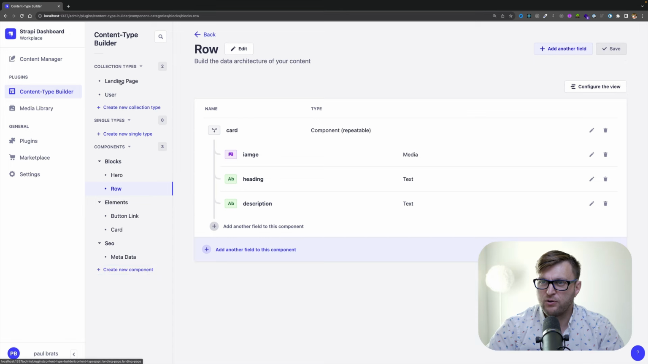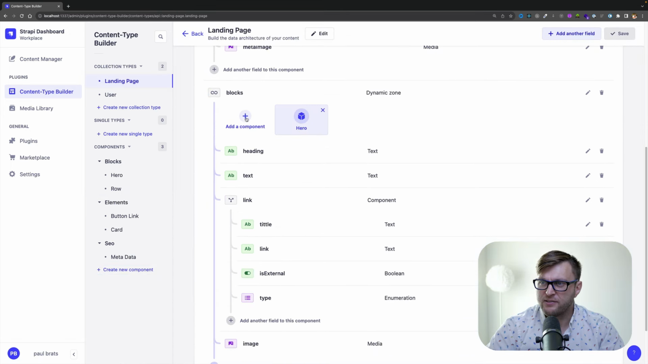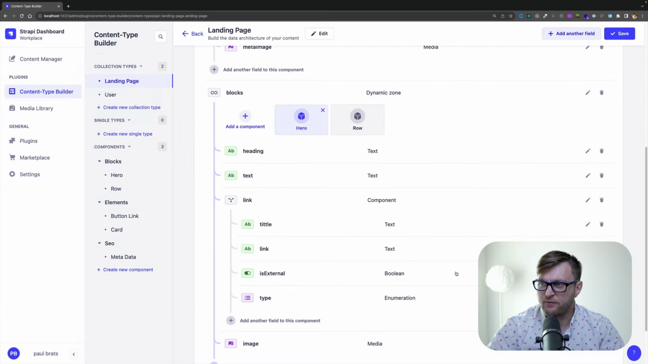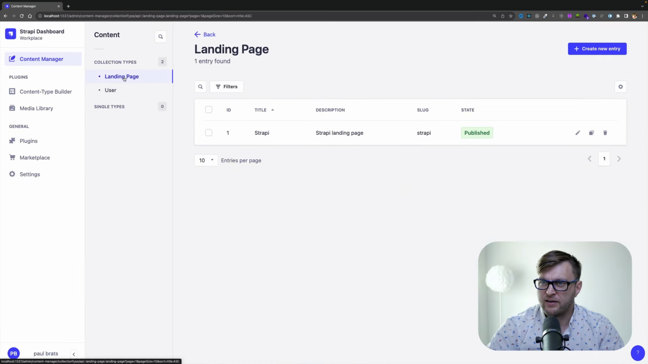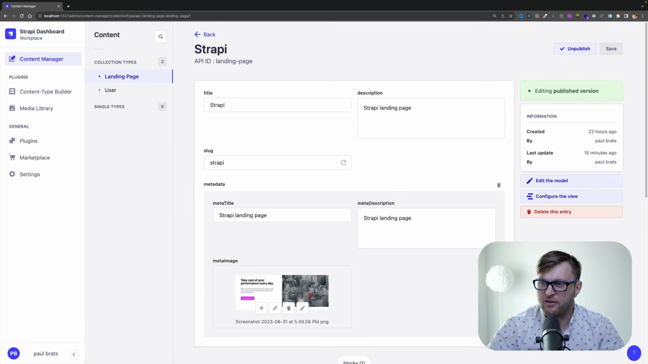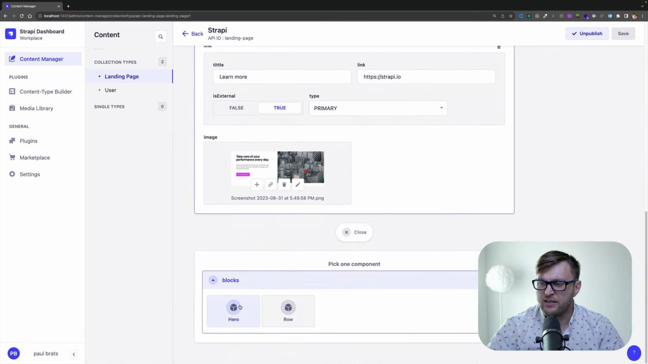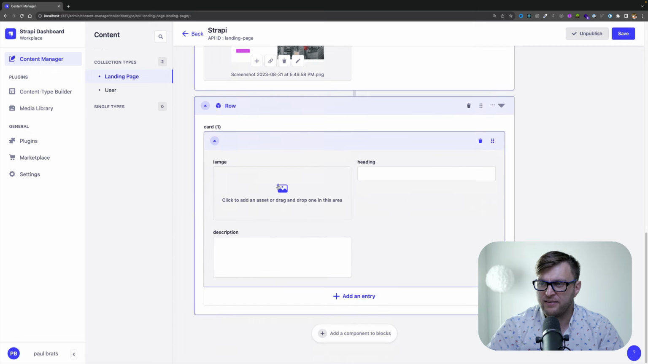Now we need to add it to our landing page. Click on the landing page, scroll down to our blocks, click Add Component. We're going to use our existing component. Let's select our row component and finish. Click Save. Now when we go back to our content manager, under our landing pages, let's select our first landing page. When we scroll down and click on Add Component, you see now we have our second component, which is our row. So let's click it and let's add 3 cards to our new row component. I'm going to click Add, click on the image.